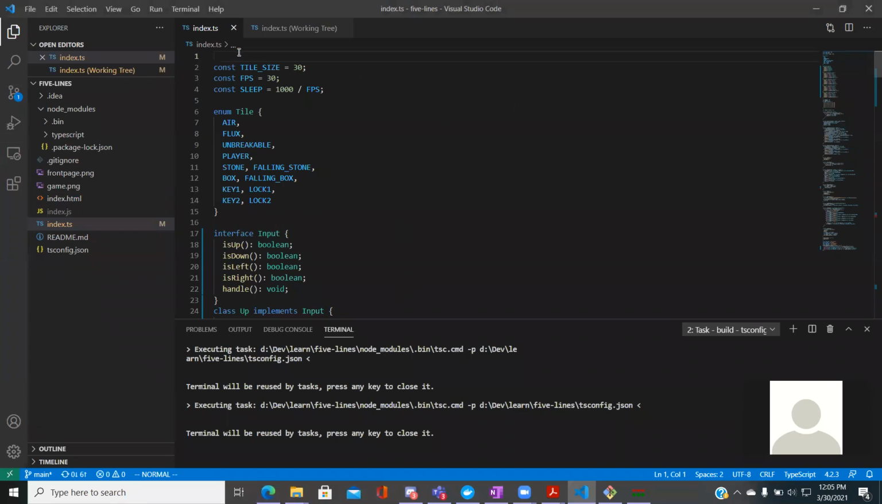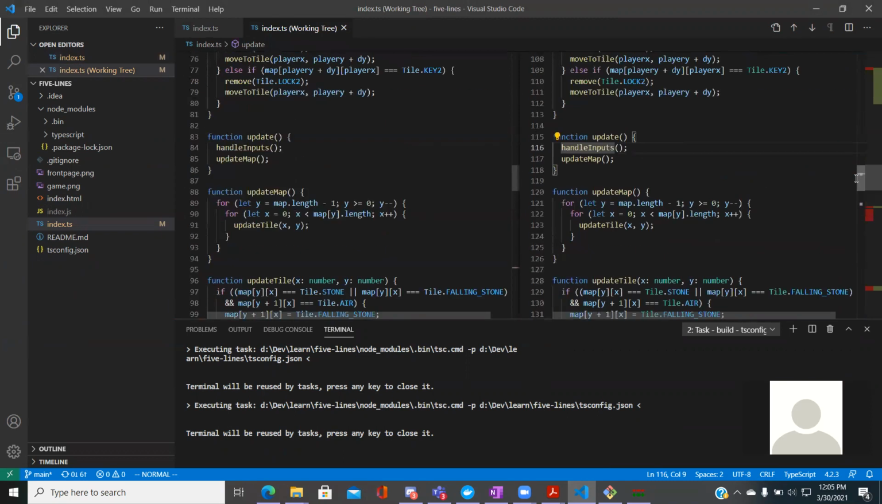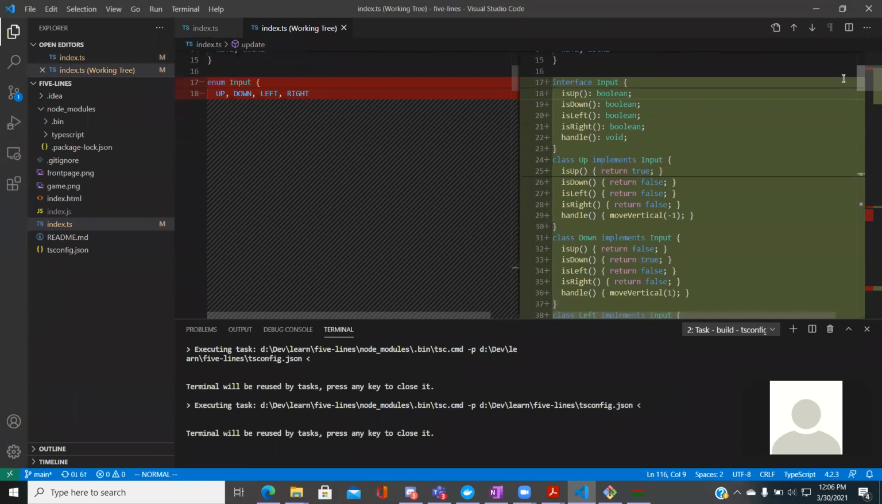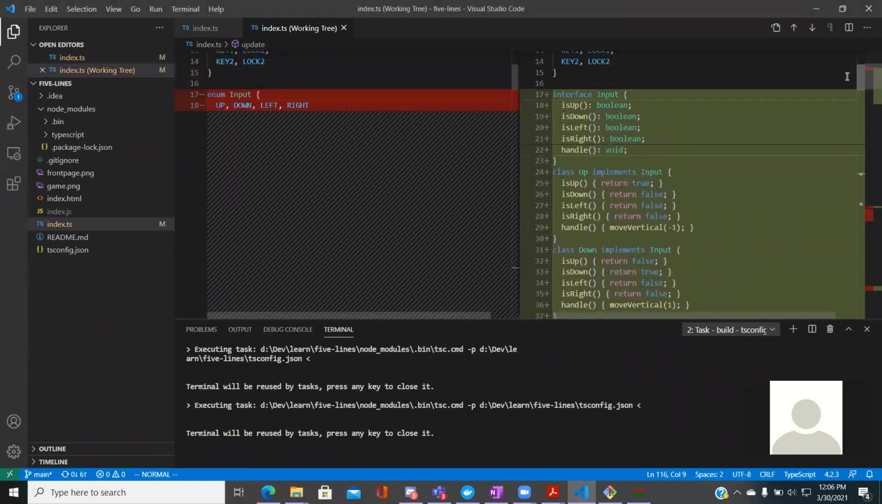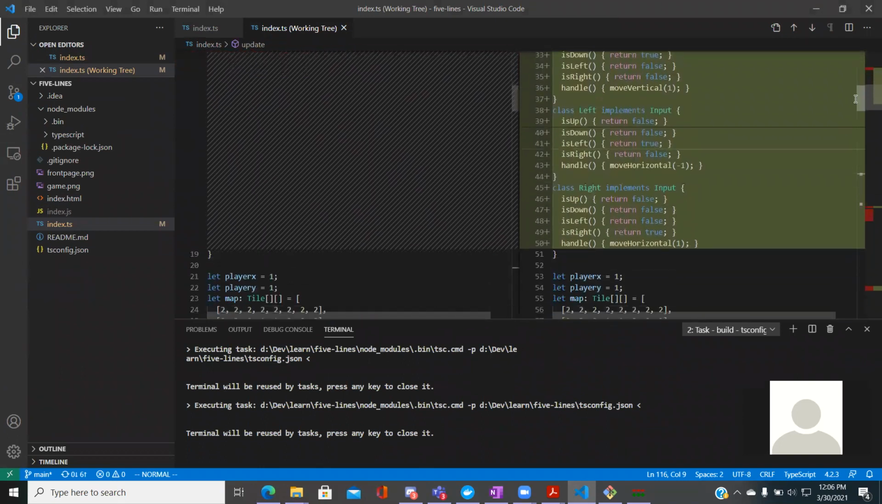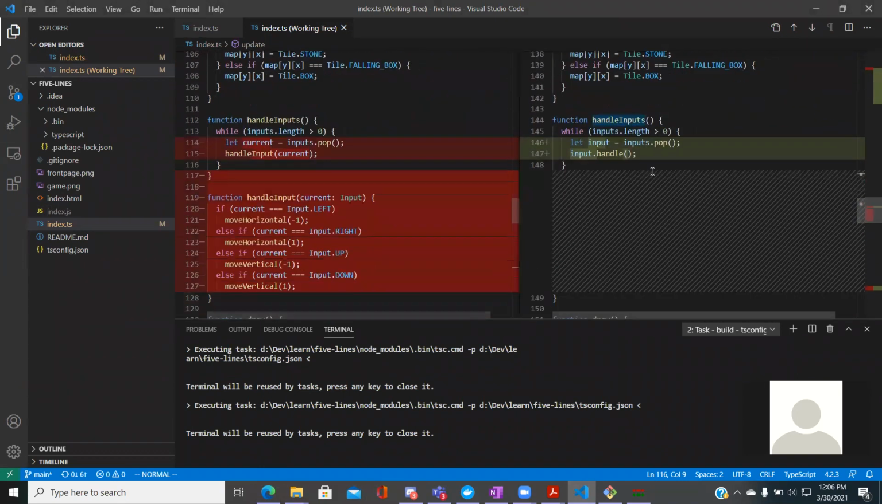So with all those changes, let me see if there's a way I can get rid of this thing. I guess not. Oh well. I can just use my tab. So we can look in here, see the things that we changed. We got rid of the enum, replaced it with the classes, this interface and classes up, down, left, right. Down here, we handle inputs, which used to call handle input, but now it calls input.handle because we have this list of inputs and we handle each one. So that has a more useful name.